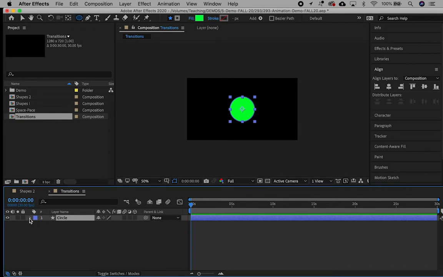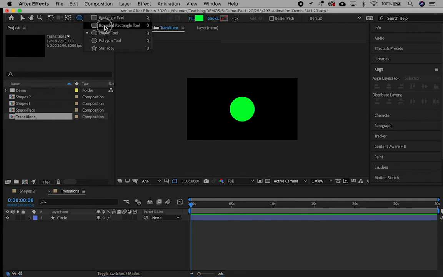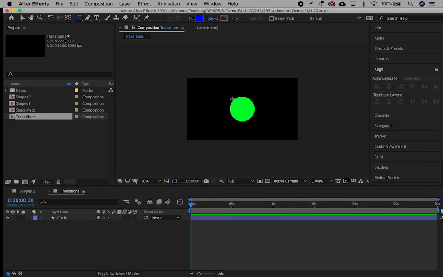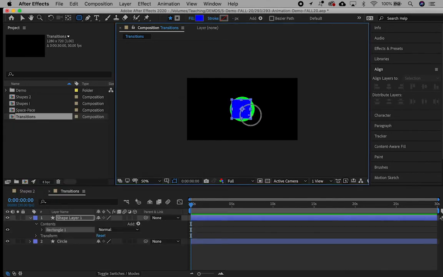Now, a shortcut to make a new shape layer is just to click off this onto the timeline. And I'm going to select another tool here, the rounded rectangle tool in the Shape Builder. And this time I'll make it a different color, so maybe a blue rectangle. I'm just going to hold down Shift and drag out. And you can see, because I didn't have it selected, now I've made a new shape layer. So instead of going up here and making your new layers, that's a good shortcut.